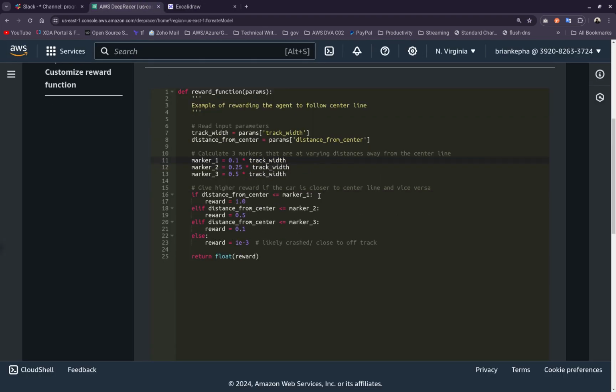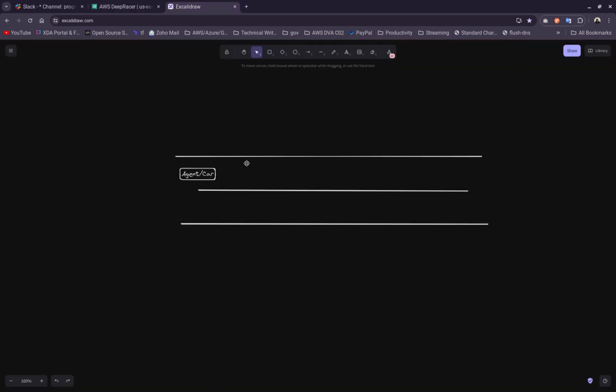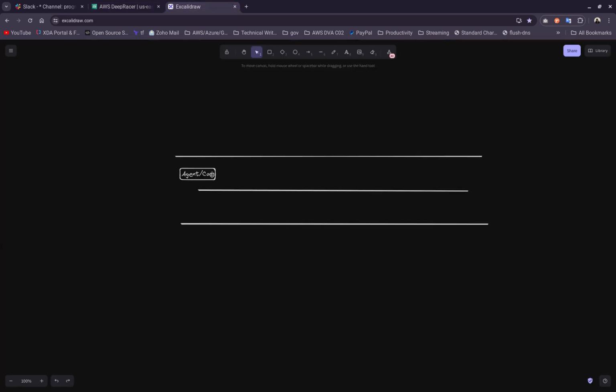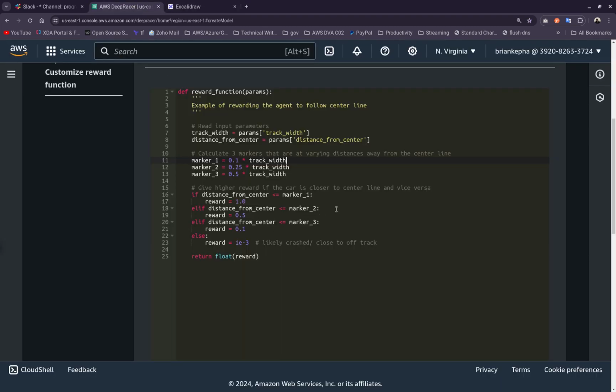Yeah, so after defining that, now we are going to give our reward. So we say if distance from center is less than or equal to marker 1, closest, you give a reward of 1.0. It means every time the car is closer to the center, you give it more reward. If distance from center is less than or equal to marker 2, which is 0.25, you give it 0.5. That is a lesser reward. And if distance from center is marker 3, which is 0.5, you give it a reward of 0.1. So that is the least reward.